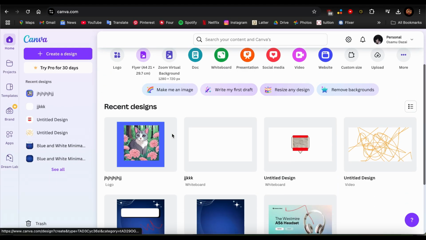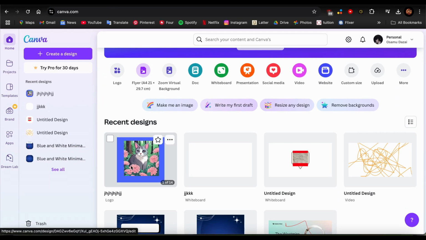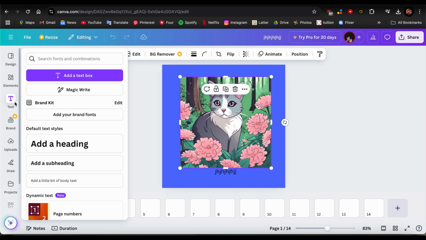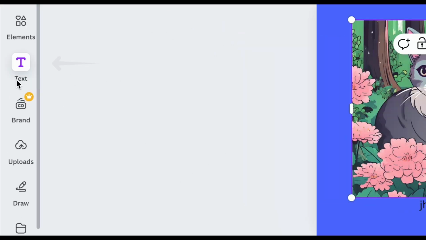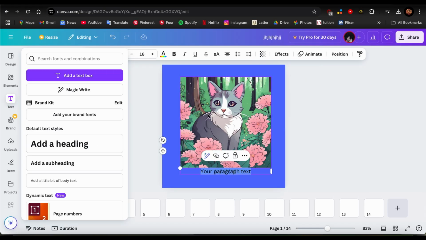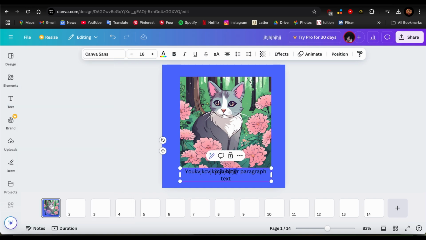you just need to select the design where you want to flip the text. And once you're in the design, you just need to add a text through this button that says text right over here. Just select the text that you want to add. You can write anything you want here, and now you can see the text.